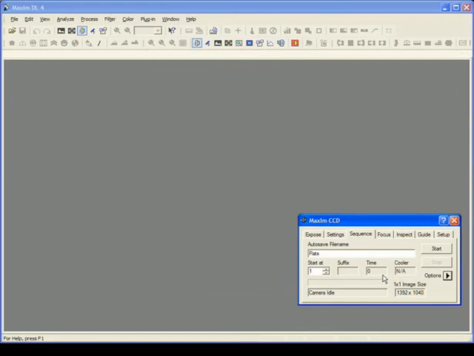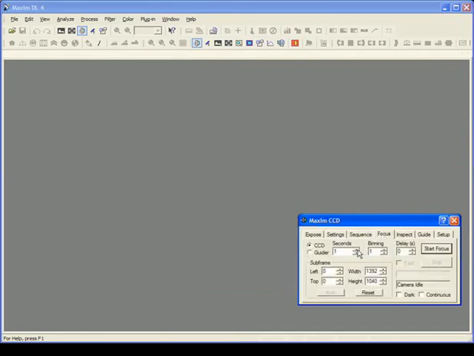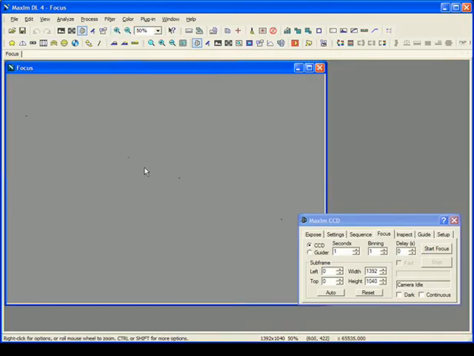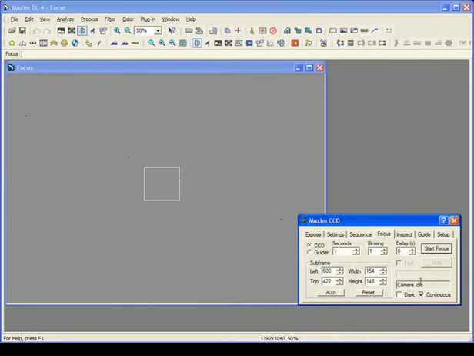Hit OK. Now, to figure out when you should start taking that sequence, go to Focus, take a single 1-second exposure, and that will give you the current value of the background of the sky. So what we do is, this image is completely saturated because the sky is still too bright, but we're going to draw a small subframe just in the middle of the picture. It's important that it is in the middle of the picture. Set to continuous and start to take exposures.